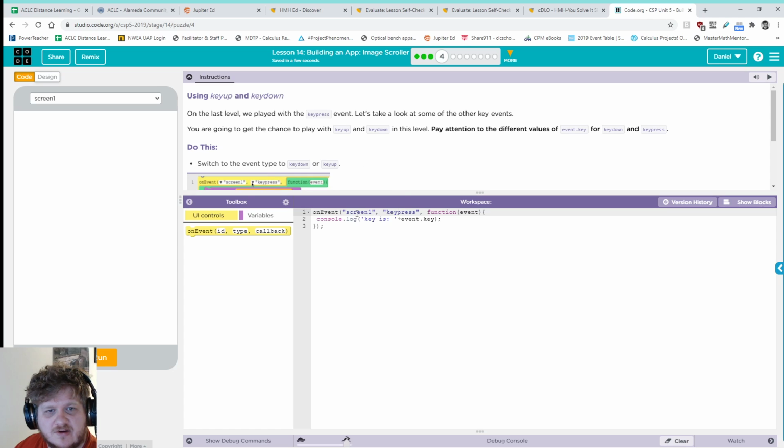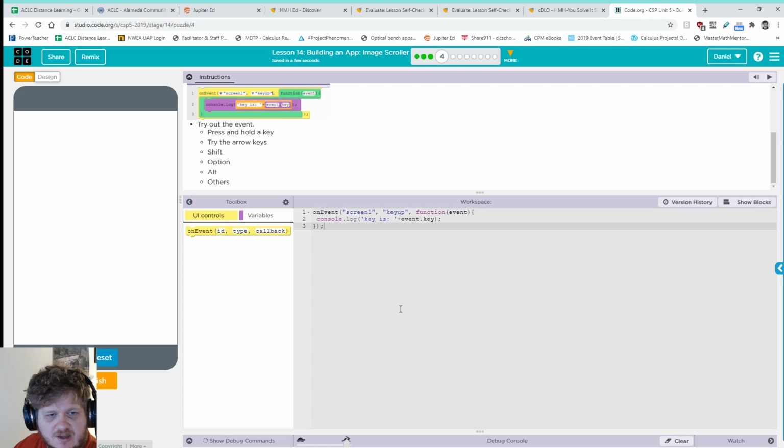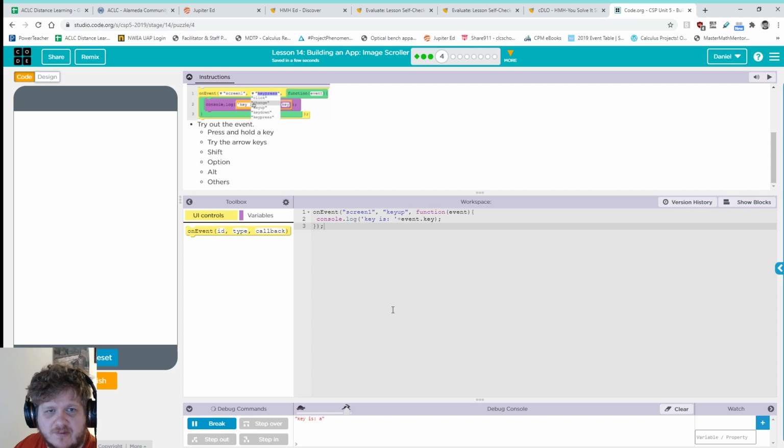Now rather than key press, we're going to try key up and key down. So you can try that. Now key up: press and hold, it does nothing, and then I release. When I do key up, now the arrow keys work, as well as shift, alt key, control key. Control key does not, Windows key doesn't.